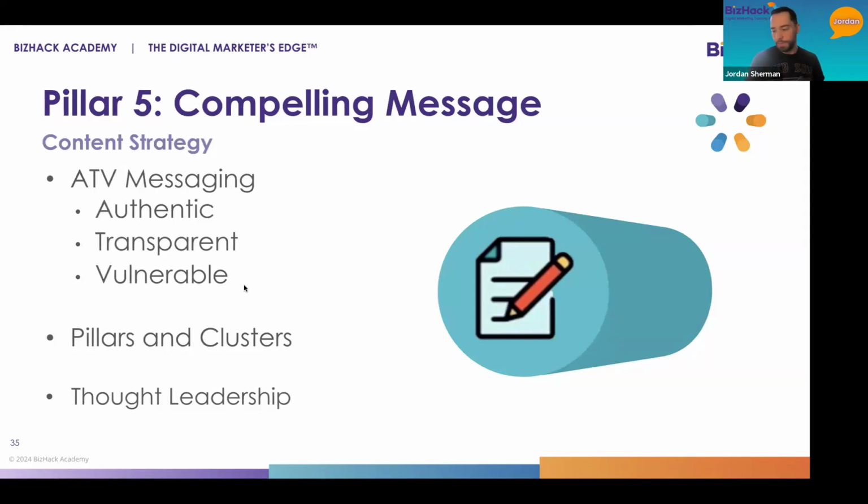Pillar 5, your compelling message. This is where your message, that exercise that you just went through, is going to shine through. You're being authentic, you're being transparent. In some cases, you're being vulnerable in order to build that bridge and better connect with your audience and your potential customers.